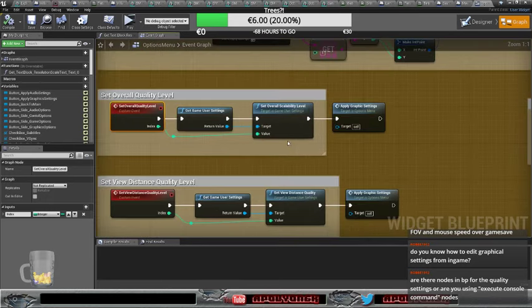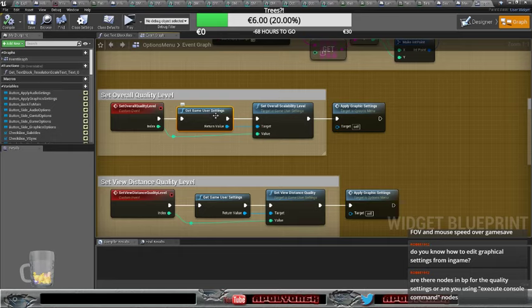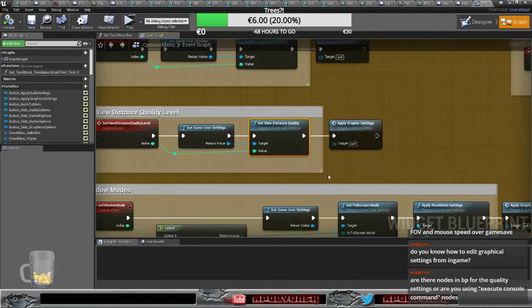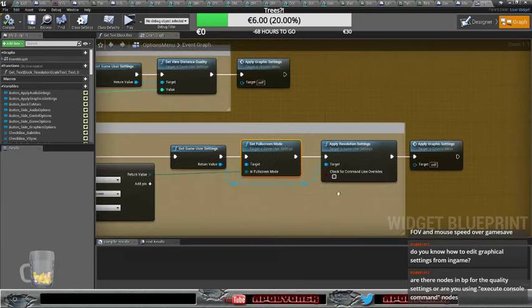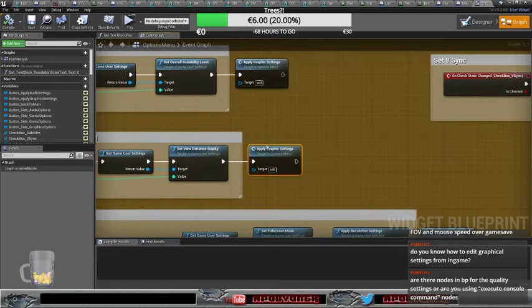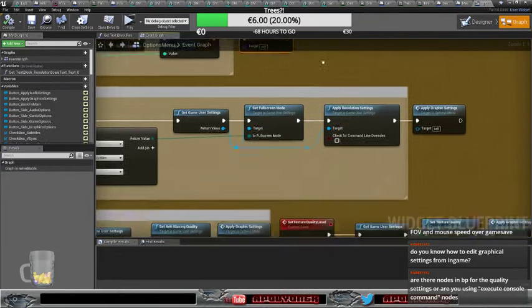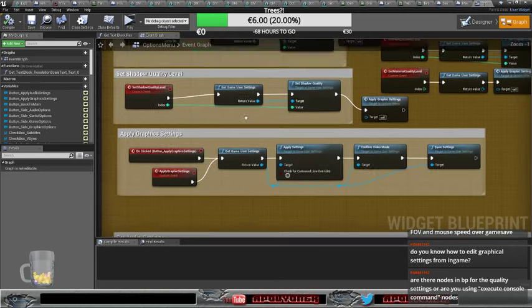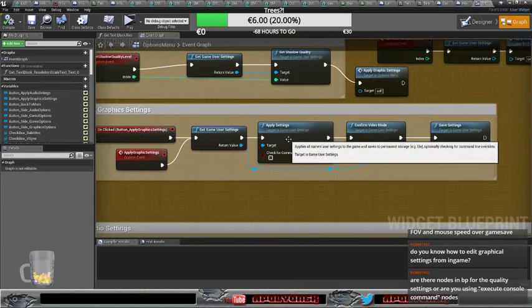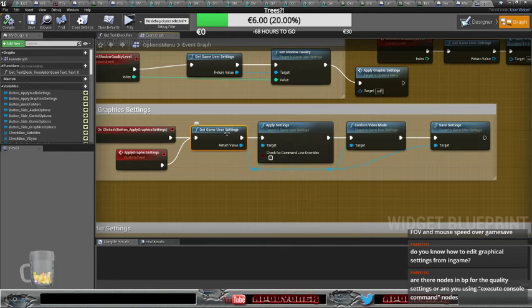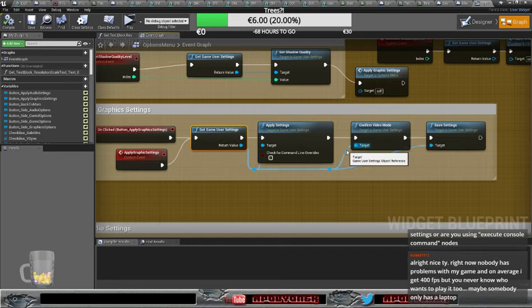You can use the get game user settings and then set the overall scalability, set view distance quality, full screen mode. But for most of them, you need to apply graphics settings after that. Let's see, apply graphics settings, which is apply settings, which is also part of the game user settings, and then for video settings, confirm video mode, and then save those settings. That's all part of the game user settings, which are nodes that I didn't create, but came with the engine.